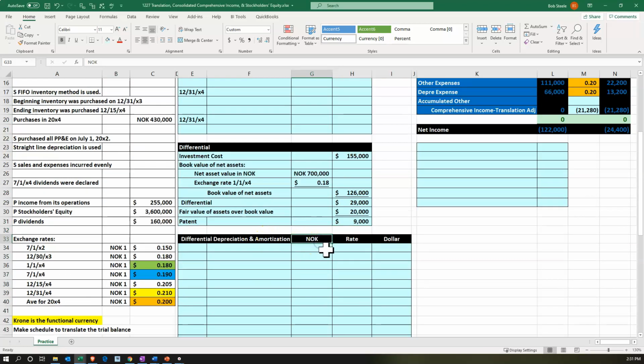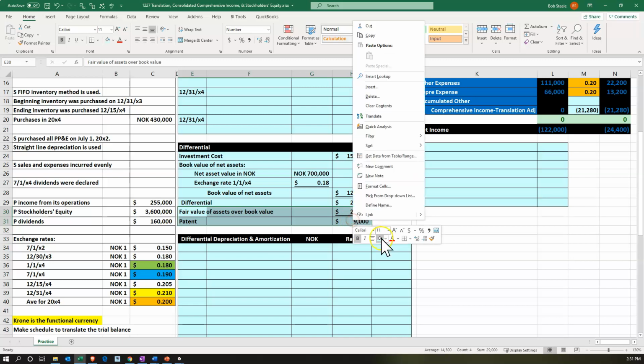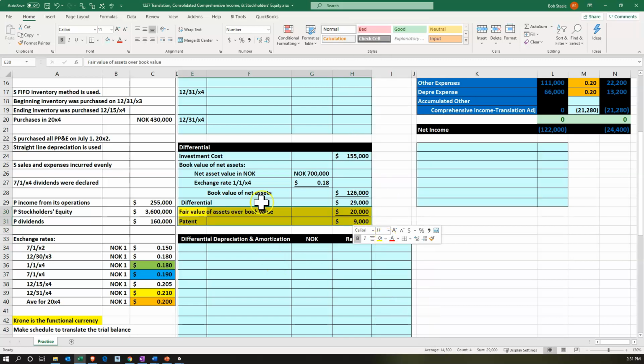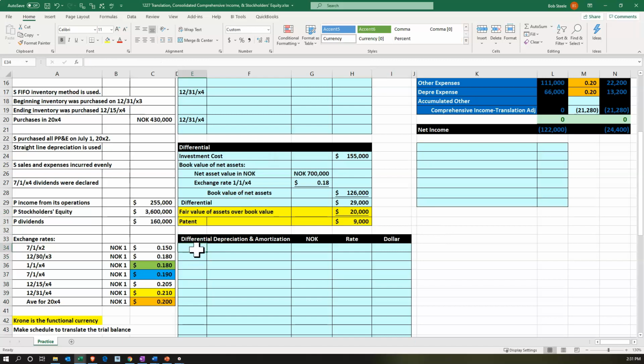So we're going to be considering the foreign currency, the rate that we're going to be using to convert, and then the dollar. We're going to be looking at the differential, which we're breaking out into these two components of the 29,000 differential. So I'm going to make that yellow. Let's take a look at the property, plant, and equipment first, or the depreciable assets. So we'll take the income statement components and put that up top.